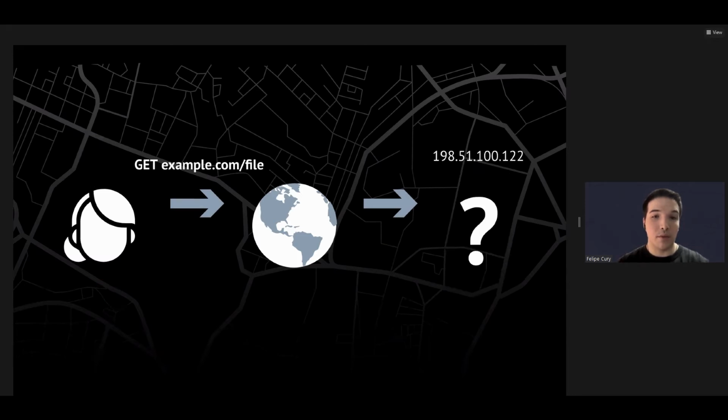Well, how about this one? The user makes a request, but there's no server on the other end. Maybe the server is down, or maybe the government is censoring parts of the internet.